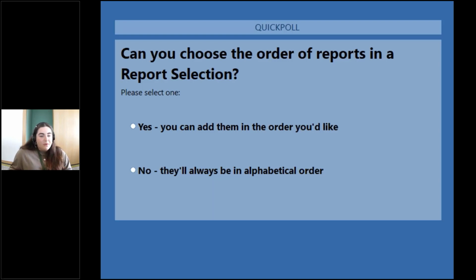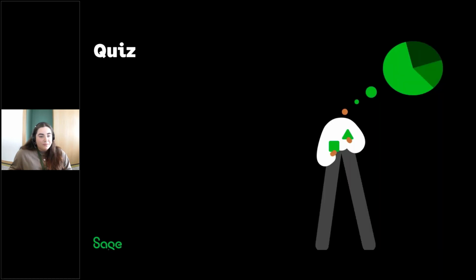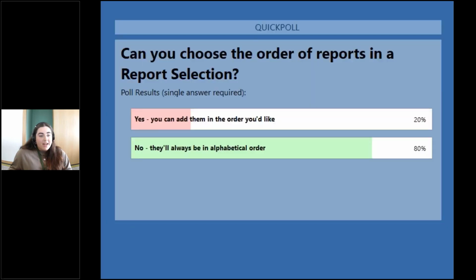Great, and I'll close that now and share those results. So 80% of you got that correct: no, they will always be in alphabetical order. So remember, I added the laser pay slips as the last option in the report selection, but they went at the top of the list because it's always going to be alphabetical.